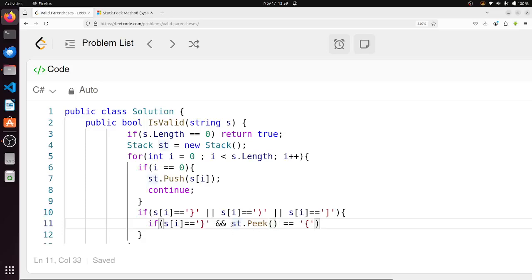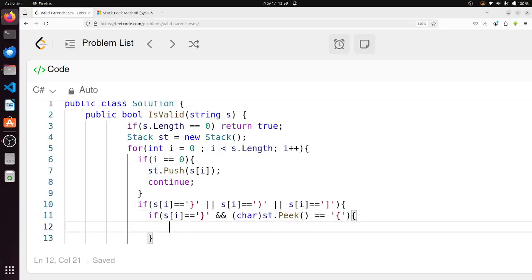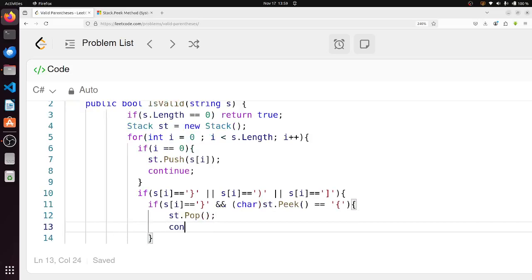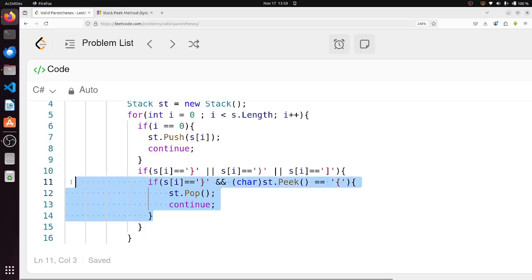The stack.Peek will give me an object. I'll do a typecast to produce a character. So if this is the case, then remove the last element from the stack, then continue. I'm going to repeat this move in the other bracket cases.